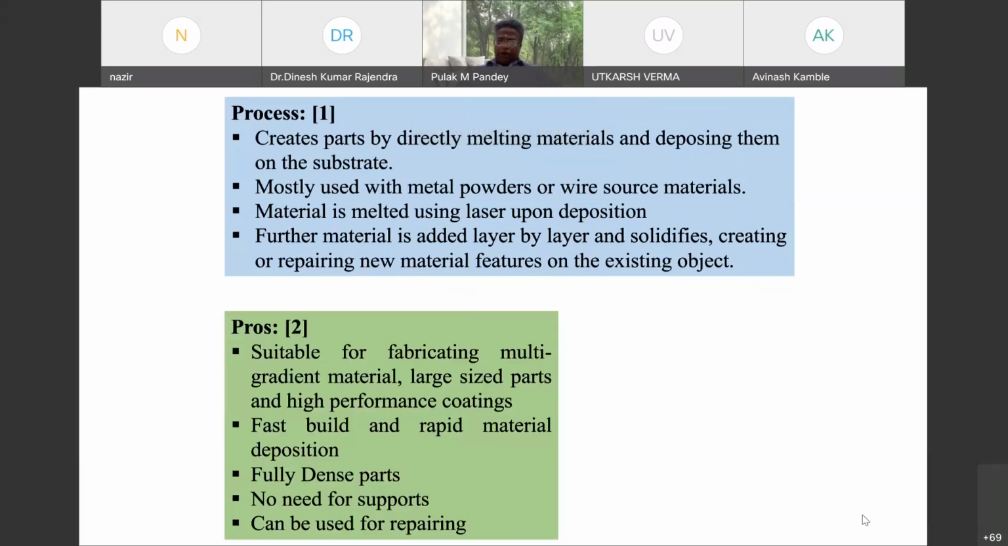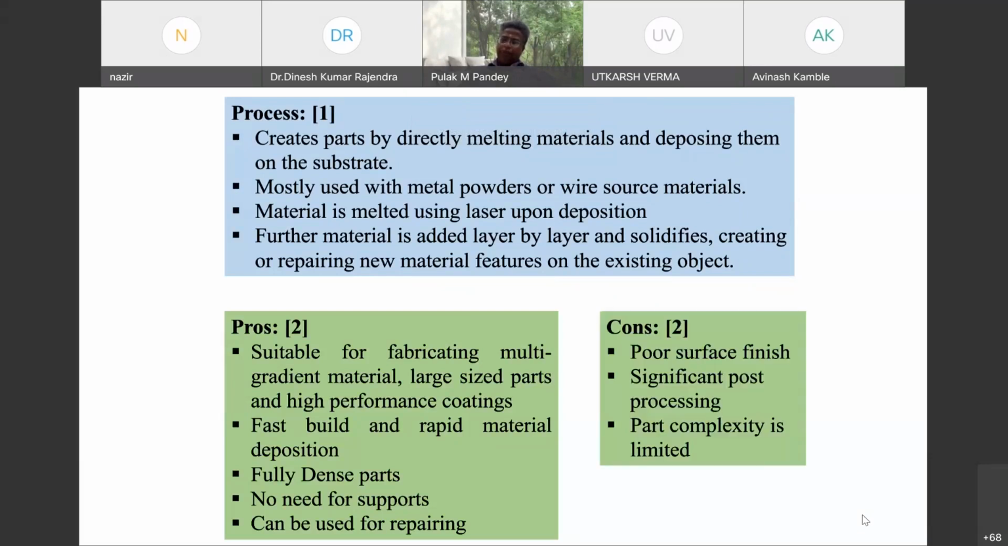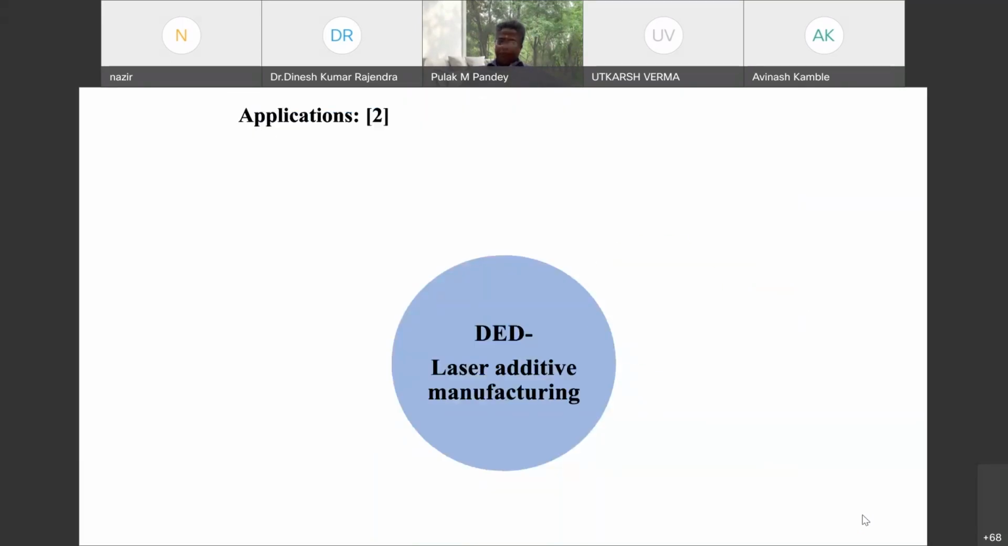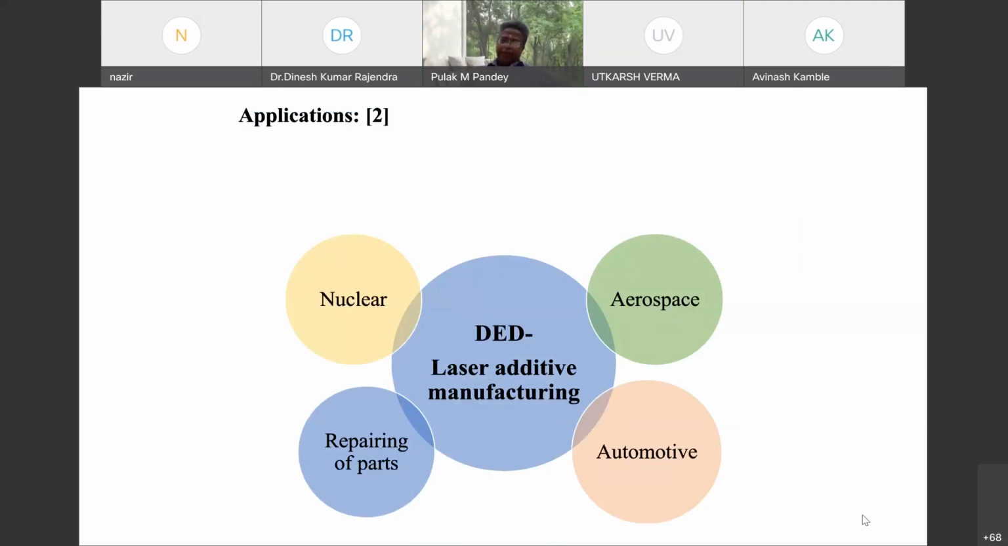Okay, so these direct energy deposition processes are suitable for fabricating multi-graded materials, large size parts, and high performance coatings also. So there is fast build and rapid material deposition, fully dense parts can be produced, and there is no need for support structures, and it can be used for repairing. But at the same time, you have limitations like poor surface quality, significant post processing, and limited part complexity. So this DED kind of process has a number of application areas including aerospace, automotive, repairing of parts, nuclear, etc.